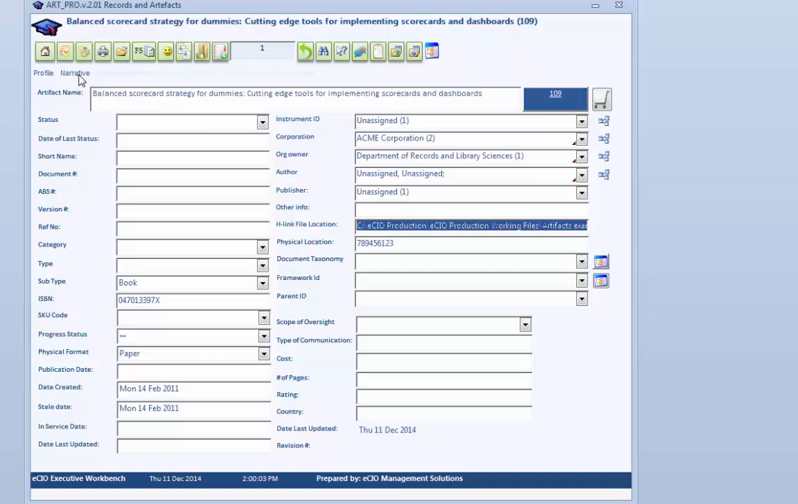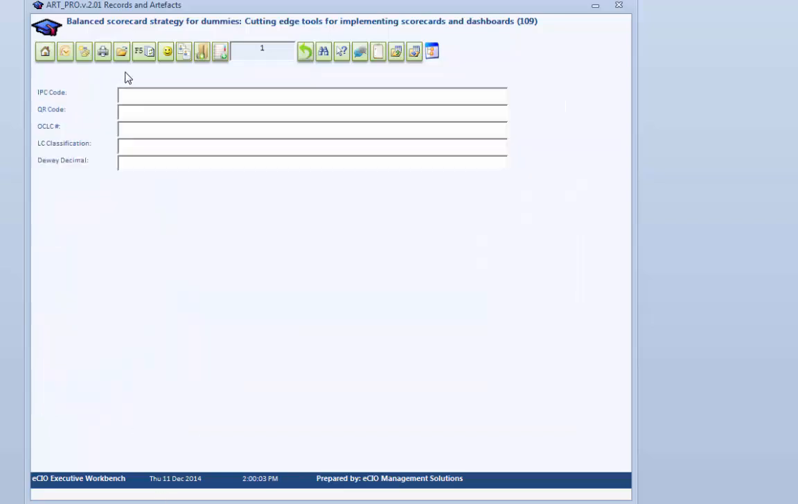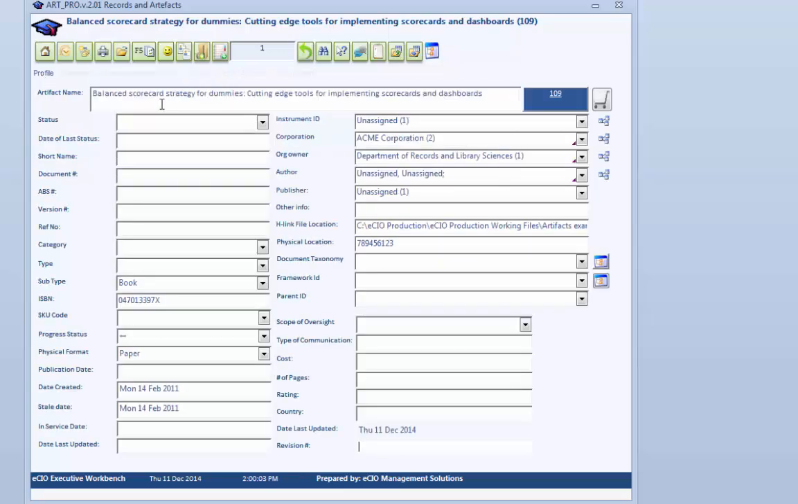So things that you can collect on the artifacts are various narratives, the table of contents, etc., classifications and codes. There's attributes within it. So that's some of the information that's tracked, and that just comes with a backend that comes with your standard front end for ECIO.